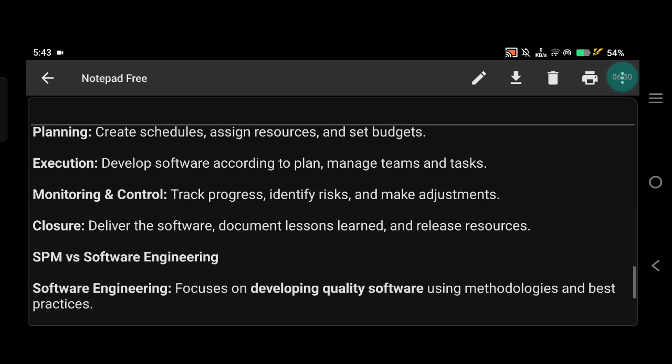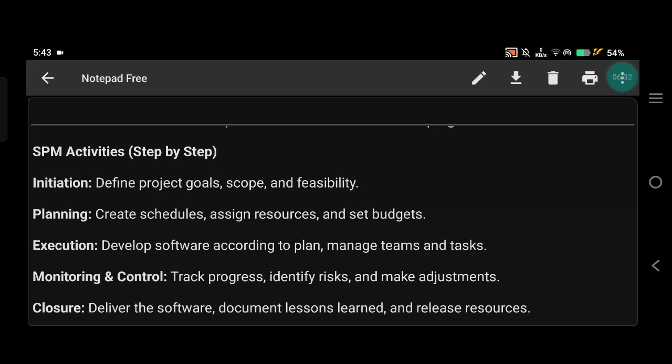SPM activities, step by step. The main activities of SPM are initiation, define project goals, scope, and feasibility. Then planning, create schedules, assign resources, and set budgets. Third one is execution, develop software according to the plan and manage teams. Fourth one is monitoring and control, track progress, manage risk, and make adjustments. And fifth one is closure, deliver the software, document lessons learned, and release resources.